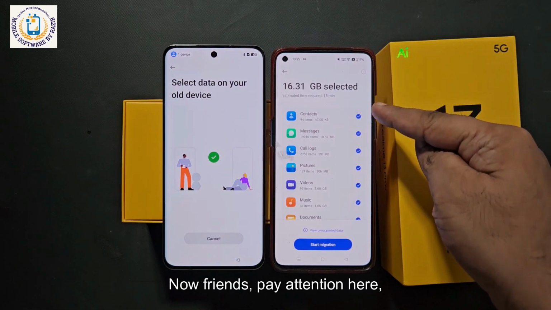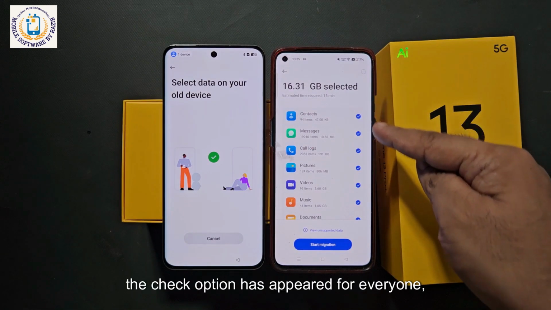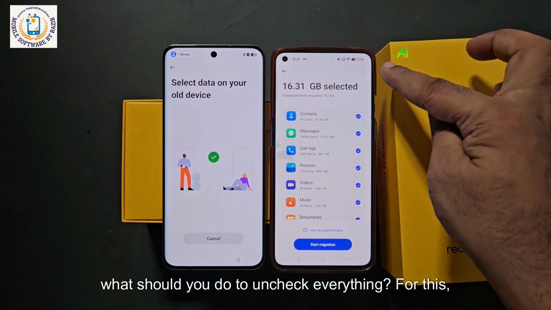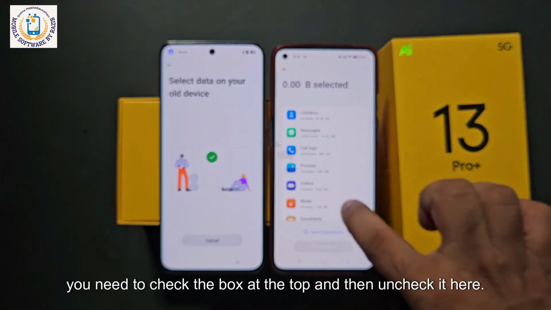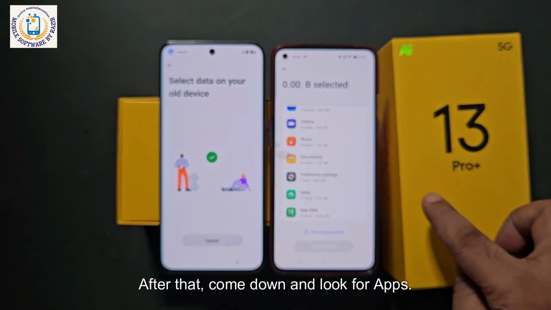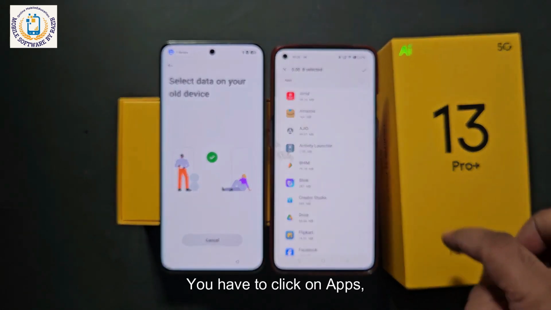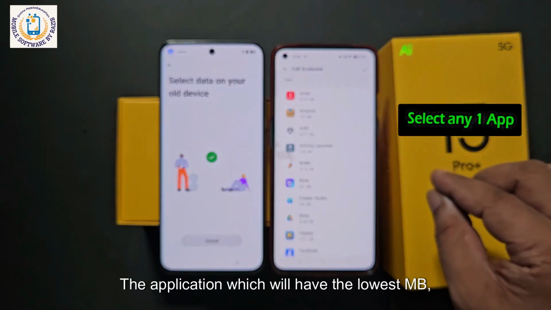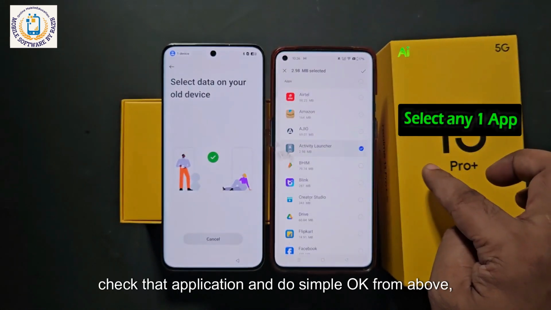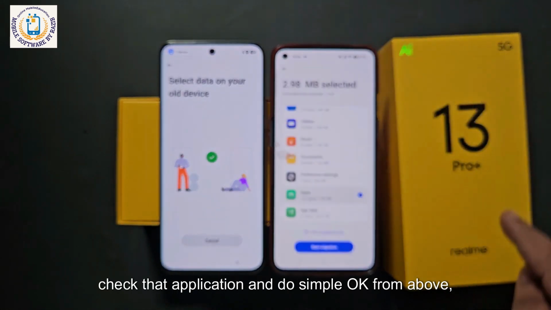Now friends, pay attention here. The check option has appeared for everything. What should you do to uncheck everything? For this, you need to check the box at the top and then uncheck it. After that, come down and look for Apps. You have to click on Apps, where you'll see a list of all applications. The application which has the lowest MB, check that application and click OK from above.